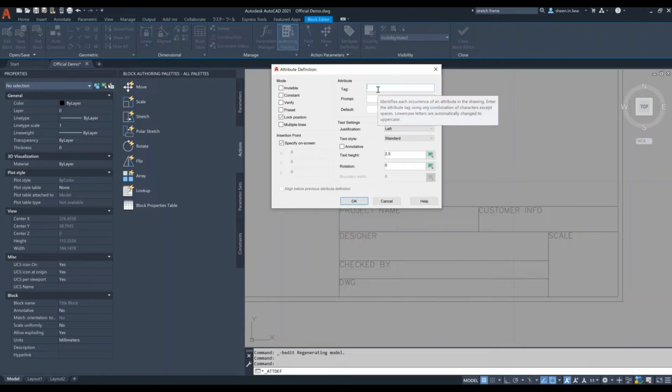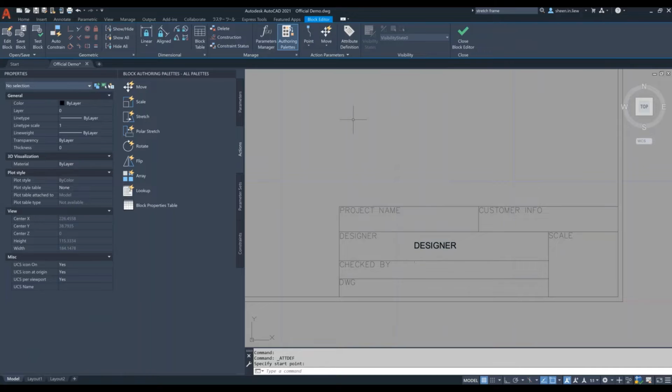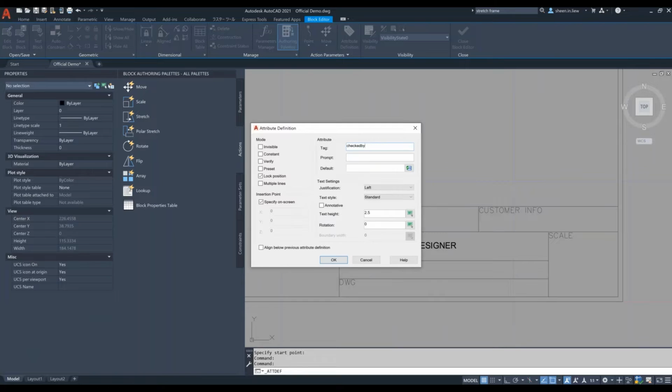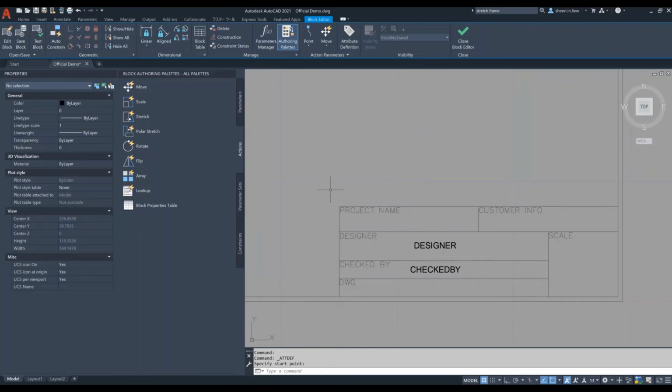And I'm going to add 3 different attributes. So the first one would be designer. Just going to copy it. And for the default value, I'm just going to put a hyphen so that I know whether there is a value inserted or not. Just in case, I'm going to click on OK. Insert designer attribute. I'm going to do the same for checked by. I'm going to put a hyphen for the default value as well. Going to click on OK. Insert my attribute. And last but not least, I'm going to add a drawing name attribute.